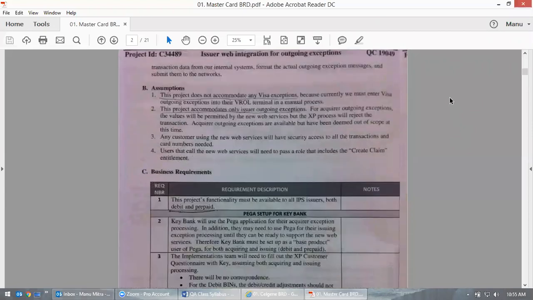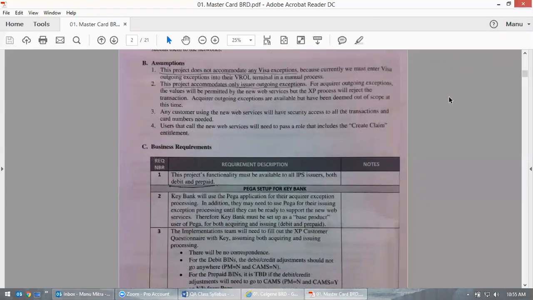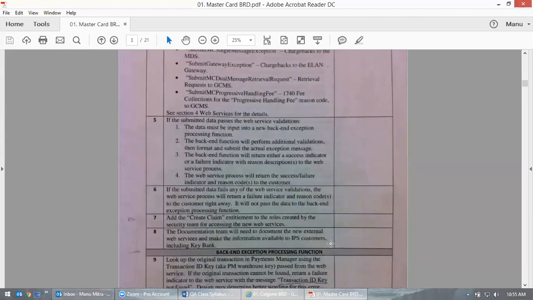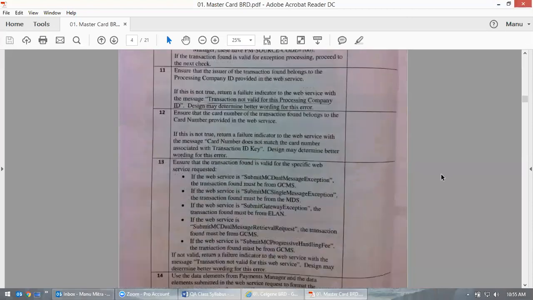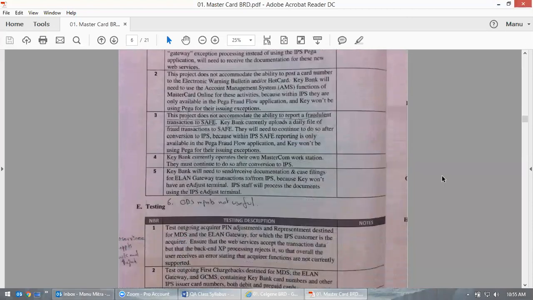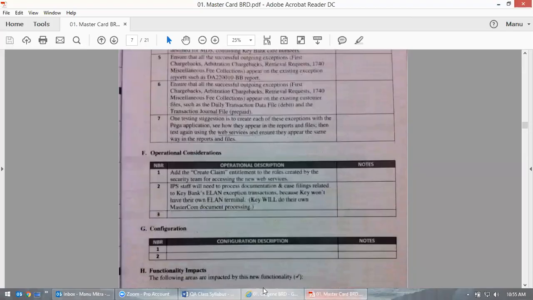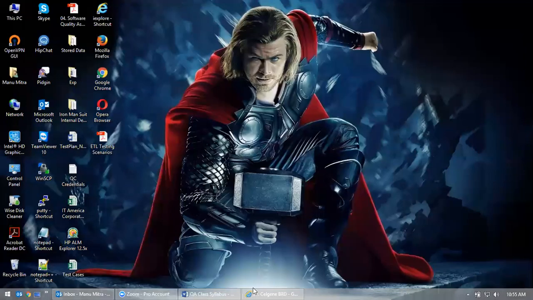So as a tester, you want to look into it and underline what is important for you to write your test cases, or to understand the functionality, or to understand what you're trying to do. So that's the reason for this document. This is called BRD, business requirement document. Does it make sense?